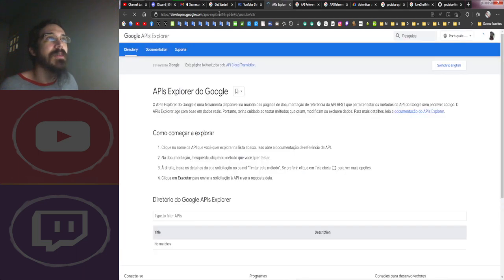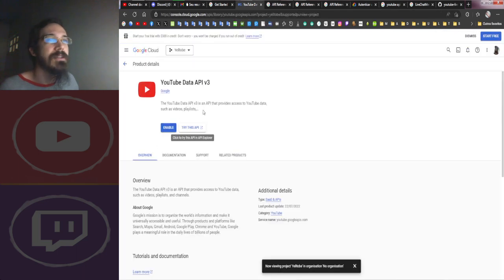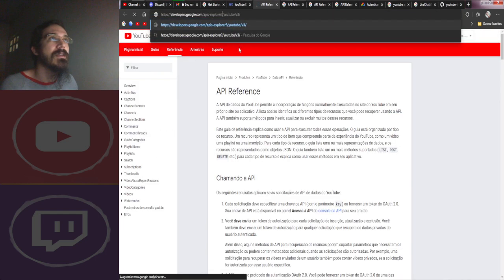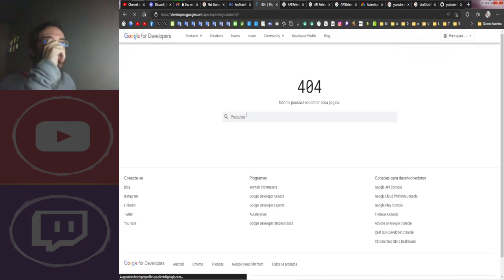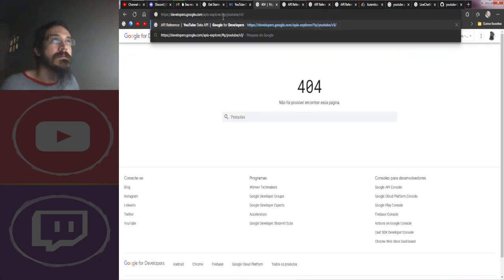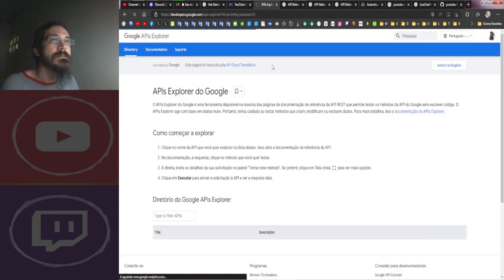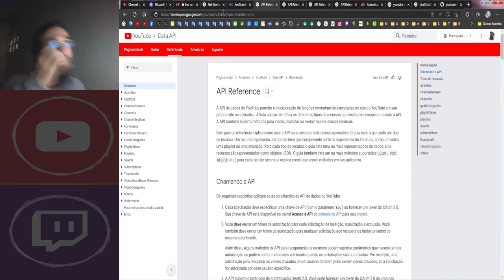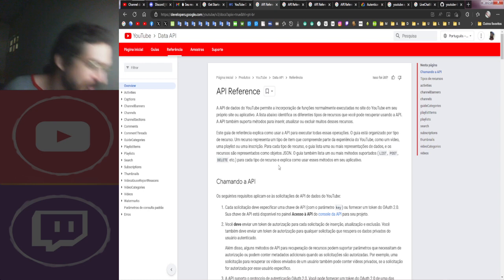API Explorer, man. It tries to open some stuff, but the word does not let it open that. You see, it changes the universal resource locator. I have no idea where I am now. I just want to get my chat.